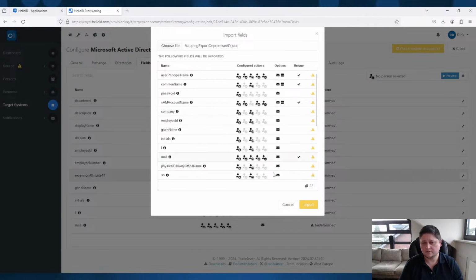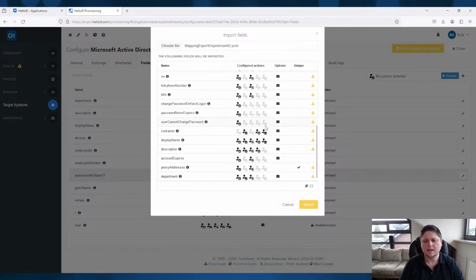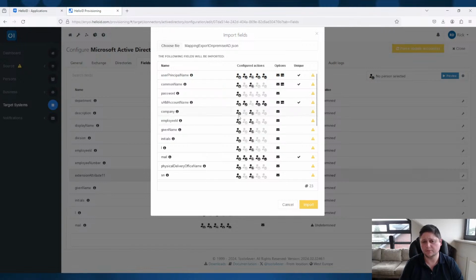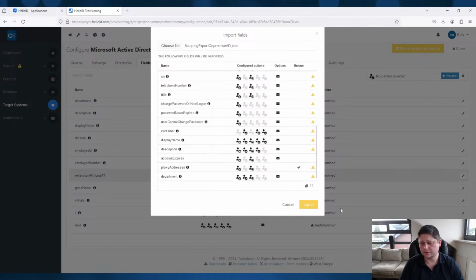But that means it will not be overwritten, it stays the same. If you don't see this warning message, like "account expires", that means this field is completely new. So this field isn't in your mapping before, and it will be completely new, and it will be imported. So please check if you really want to override these fields based on the mapping that you're importing. And if you do, you can just click on import.